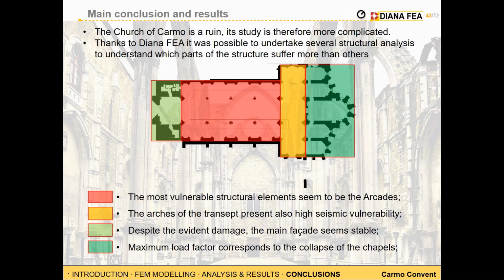And so, to conclude our analysis of Carmo Convent, as you can see, the structure is complex, damaged, a ruin, and therefore the study is more complicated. But thanks to Diana, we could perform several structural analyses, more advanced also, and we could understand which parts of the structure were suffering or are suffering more than the others.